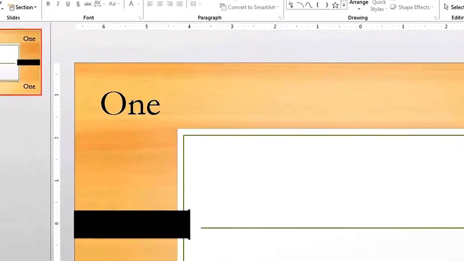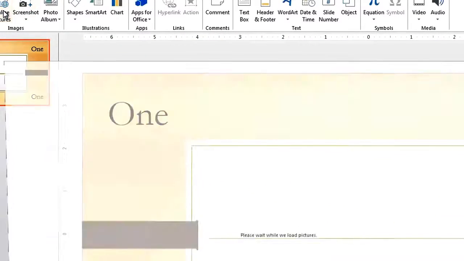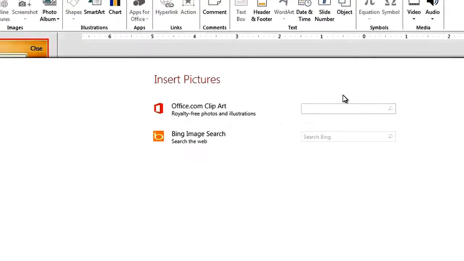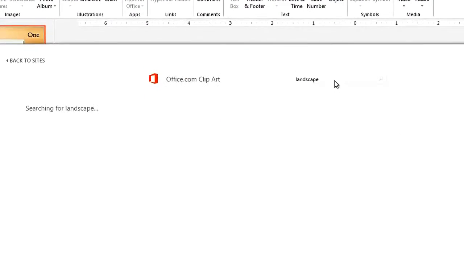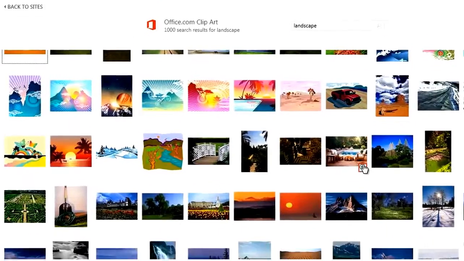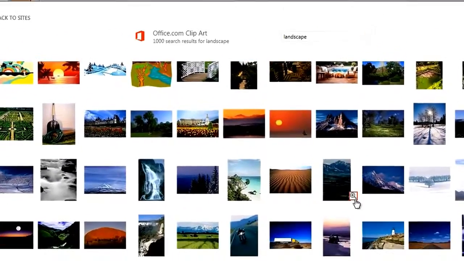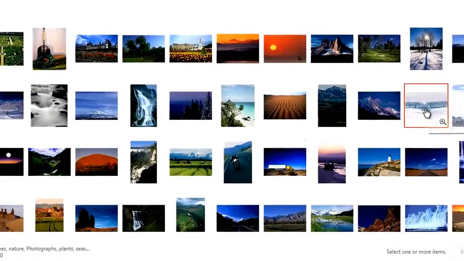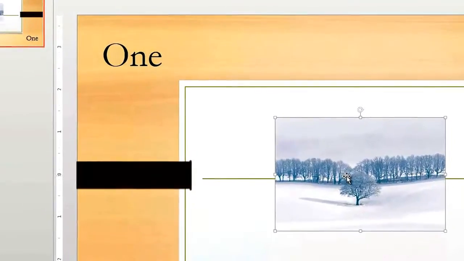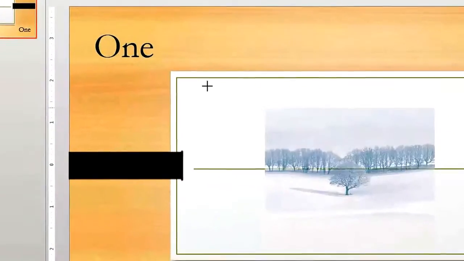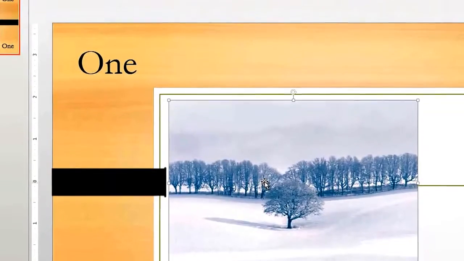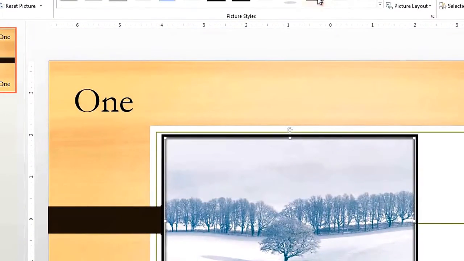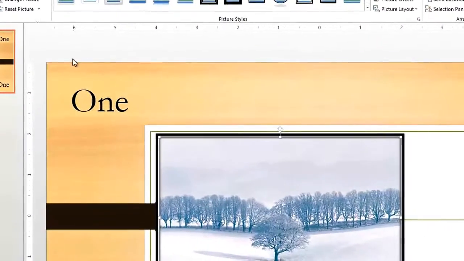Voila. Let's bring in some different content. Let's bring in a picture, and I'll just type landscape and see what we got here. It may not be too interesting, but here we go. It's a huge winter landscape, which is exactly what Wisconsin is looking like right now, no joke. Let's add a little border to that.